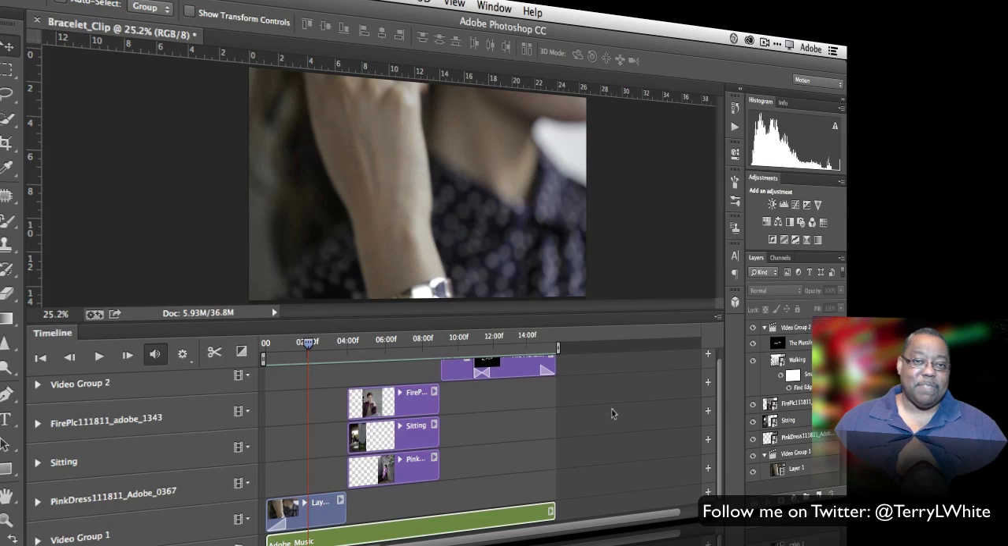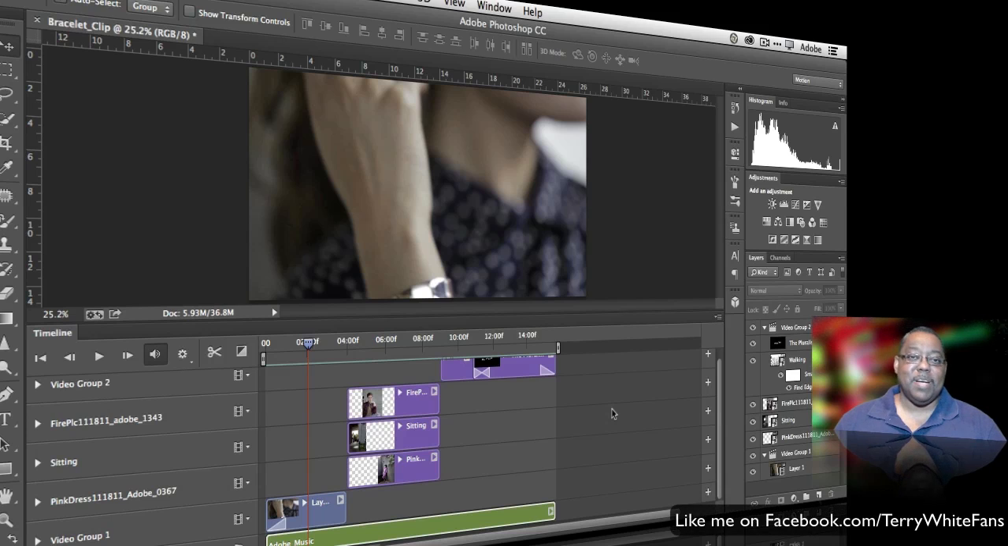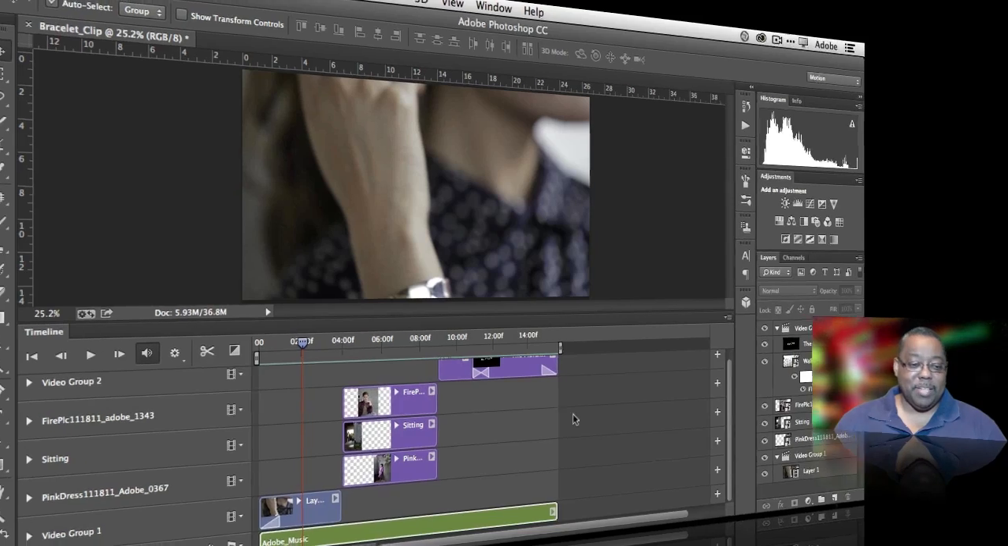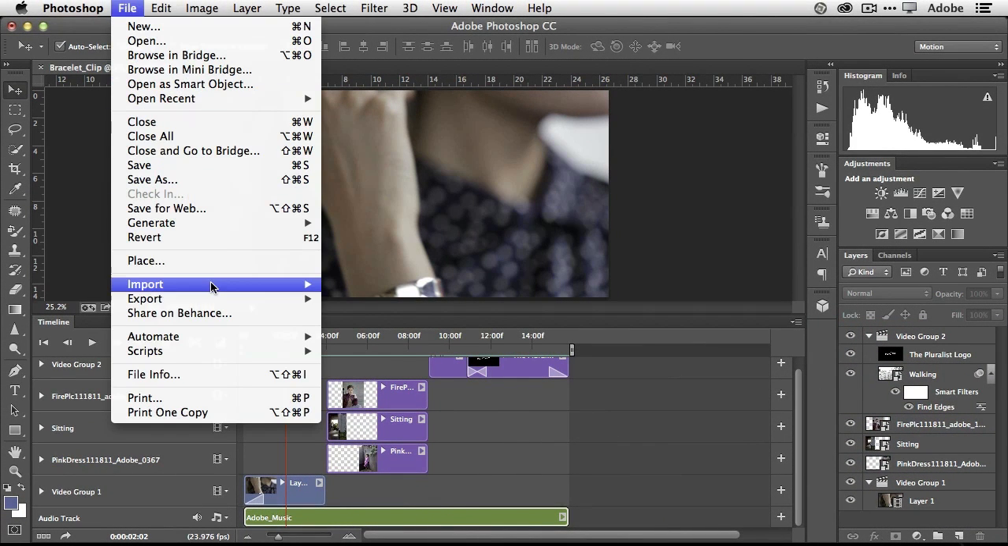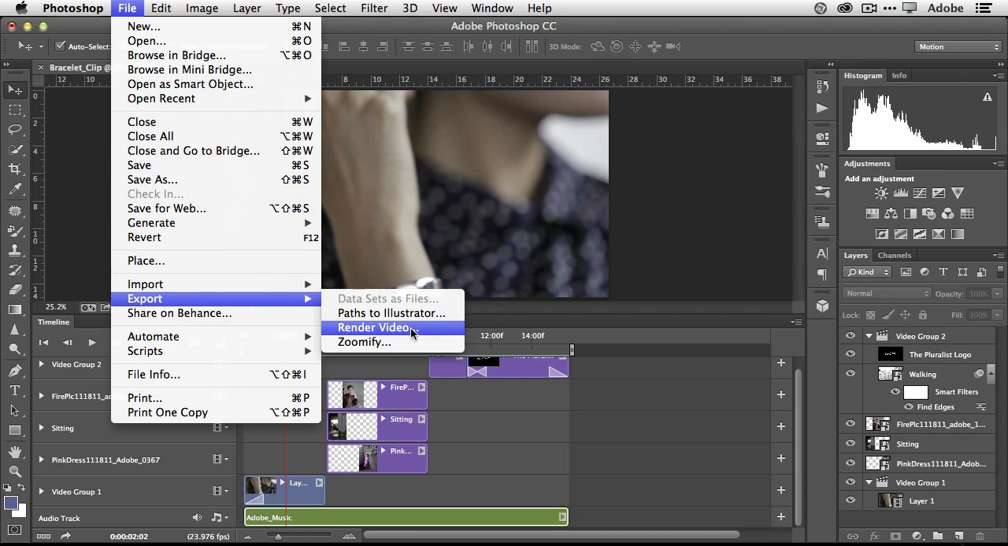Apply any filters, effects, masks, anything you want to do to it, and just keep having fun with Photoshop in your video. But once you're done, chances are you're going to want to get your video out of Photoshop onto something like a finished clip that you can then upload to your favorite sites or share with others. So the way we're going to finish this off is just go up to our File menu. We're going to do Export, Render Video.